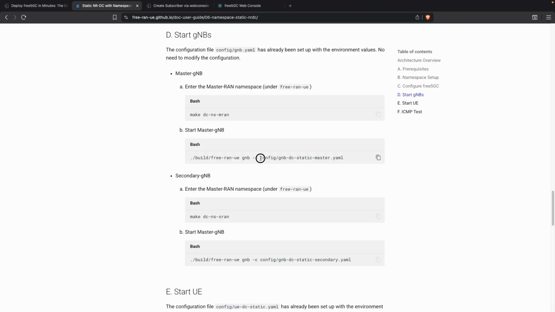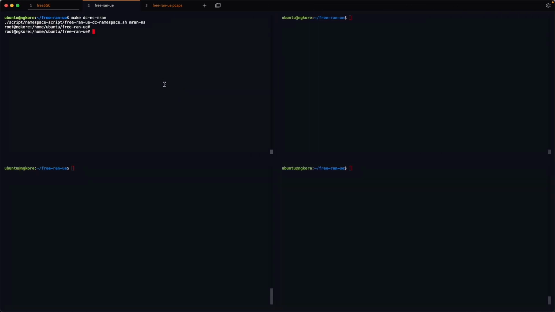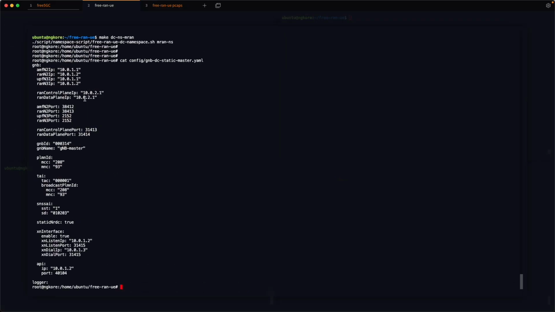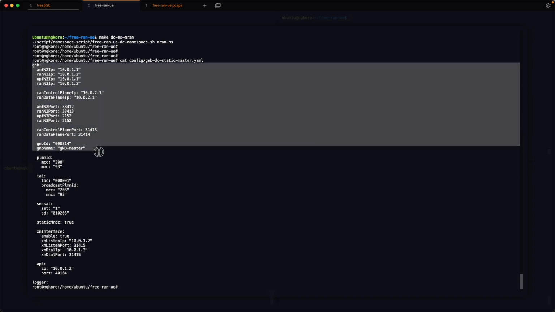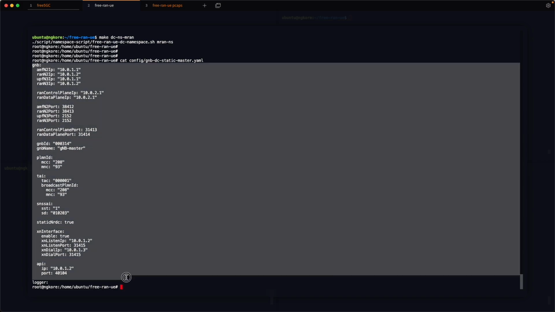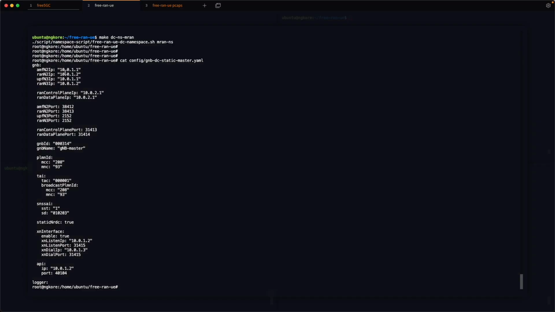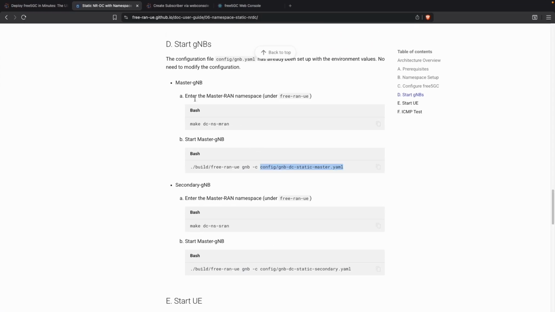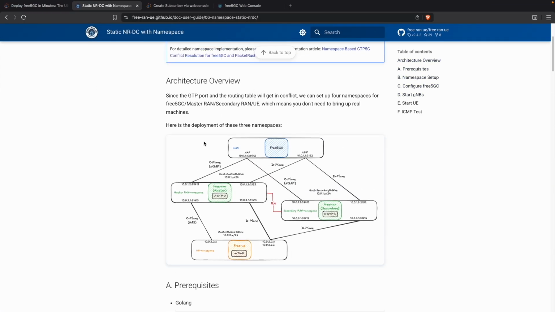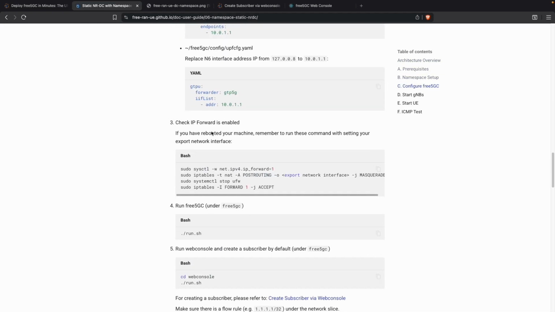But before that, I would like to show you the config file or the YAML file that we are using. So this is the config file that we are using for the master gNB, and you can see in this file we have very minimal configuration. We have the AMF N2 IP and the UPF N3 IP, and what we can do is we can go a little bit up and compare it to this diagram. It will be more convenient to understand all the things.